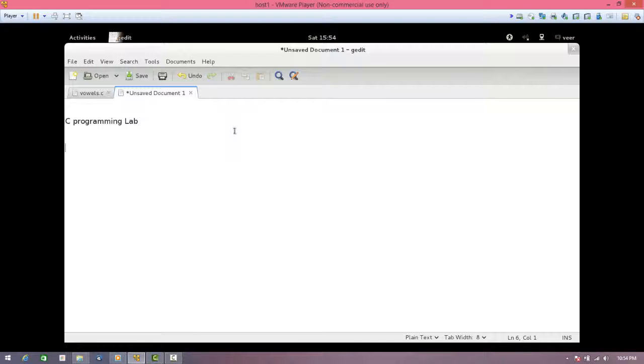We are supposed to find the vowels A, E, I, O, and U, either the lowercase a or the uppercase A. On the same lines, the lowercase e or the uppercase E, the lowercase i and the uppercase I, the lowercase o and the uppercase O, the lowercase u and the uppercase U. So the first task is to find the frequency of each individual vowel.